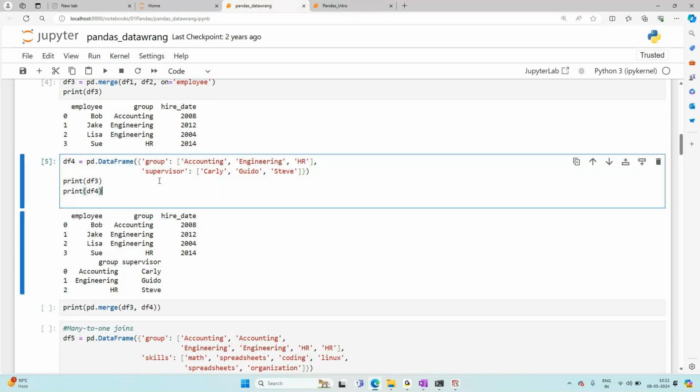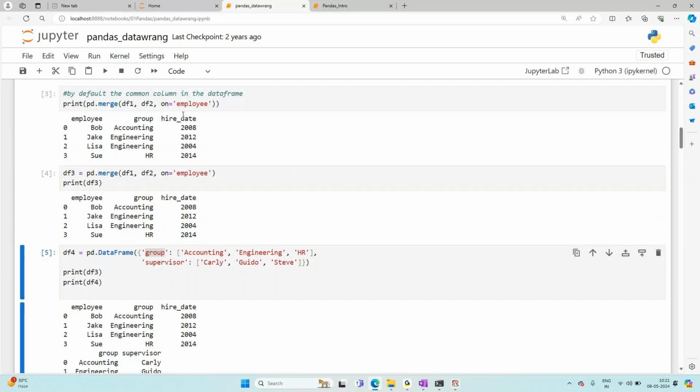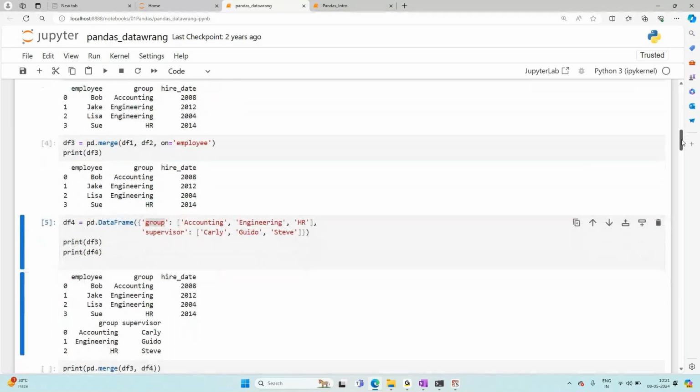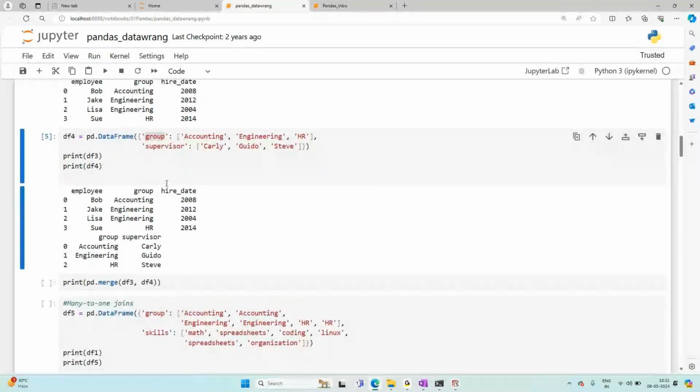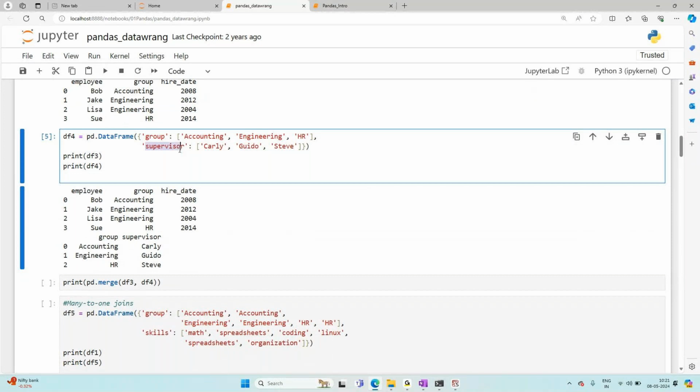So group is like accounting group, engineering group, HR group. Supervisor is Carly, Guido and Steve. So previously it was four groups, now we made it three groups: accounting, engineering and HR. Each group is having a supervisor. Carly is the supervisor of the accounting department, Guido is the supervisor of the engineering department, and Steve is the supervisor for the HR department.